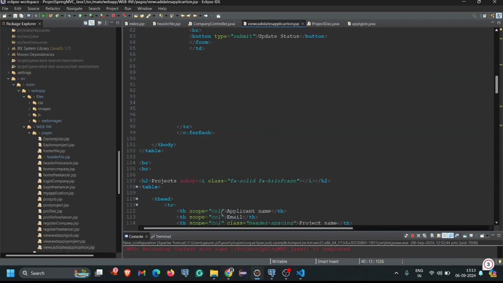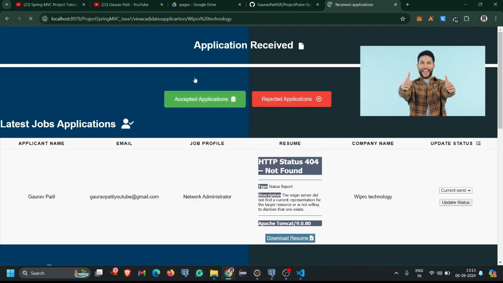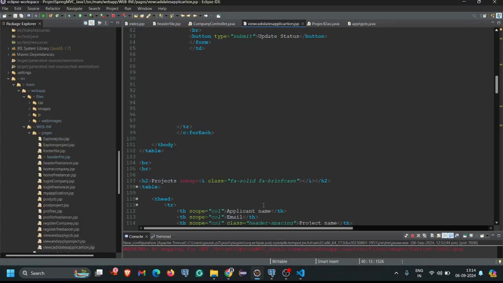Now let's see whether our data is coming or not, so we come to our page and refresh it. Here you can see our data is successfully coming: the applicant name Gaurav Patil, email gauravpatil@gmail.com, job profile network administrator. The resume is not coming here, we will find the solution for that. Company name Wipro Technology, and the current status is sent, so we can now update the status from here. All things are coming except the resume, so we have to fix that.